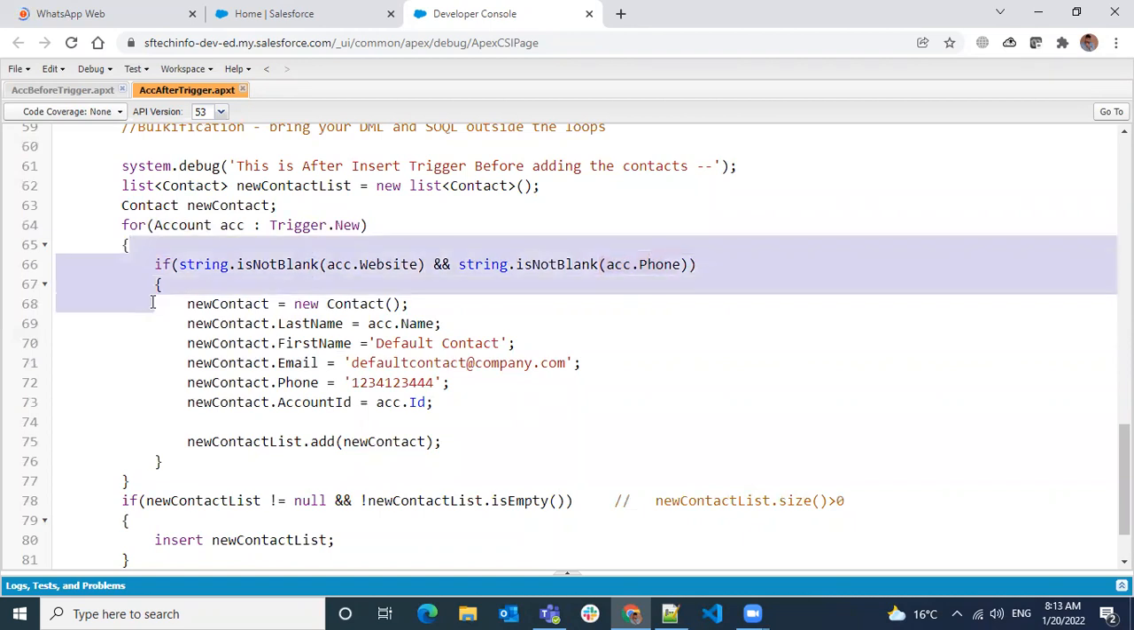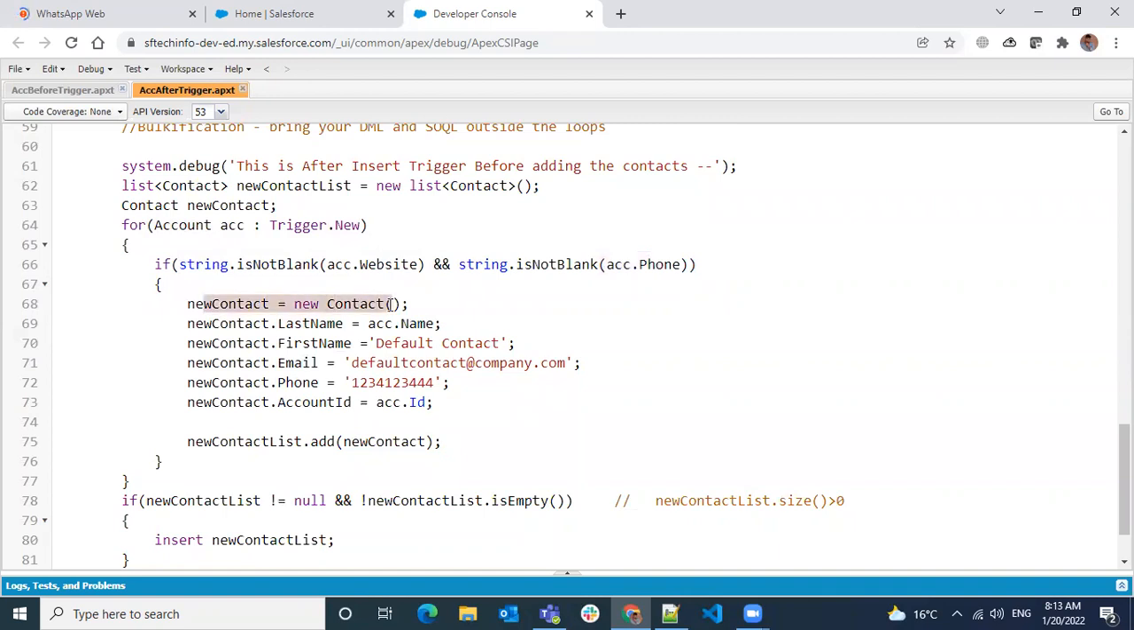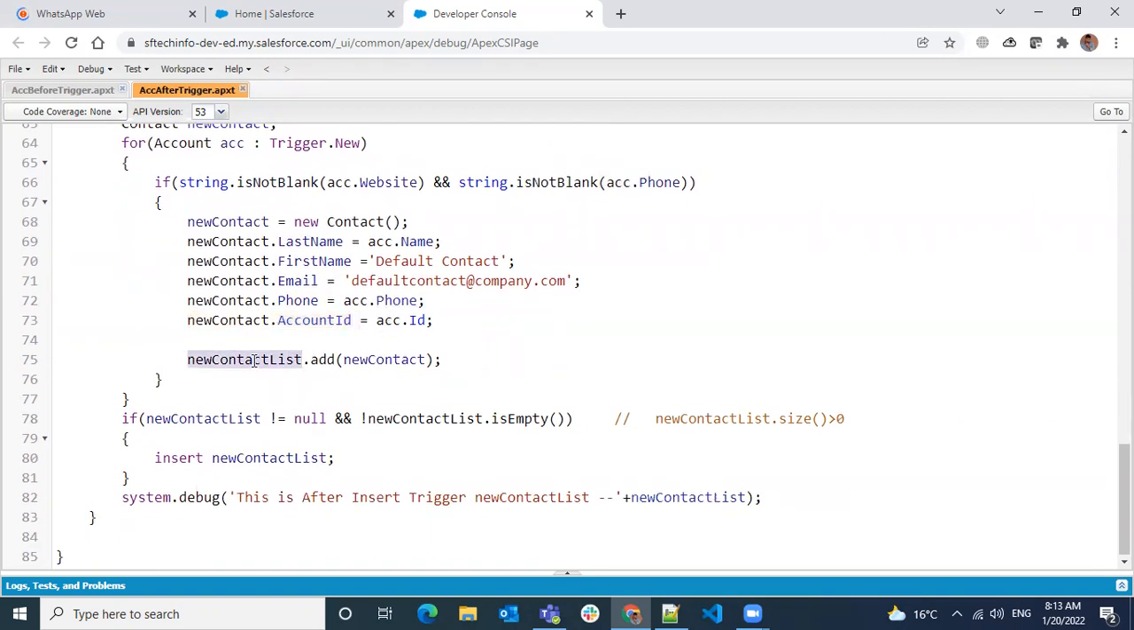So if you observe in the for loop, I was not creating any contact. What I'm doing is creating a new contact instance and copying the fields. So name has to be exactly the same as the account name and first name has to be default contact. For email I was not giving a hardcoded value, and the phone number was also a hardcoded value. Instead of that, I can use the account phone, this one. And this is the key thing: you have to mention the account ID of this account, then only the contact will be shown on this account record, and then add to the list.